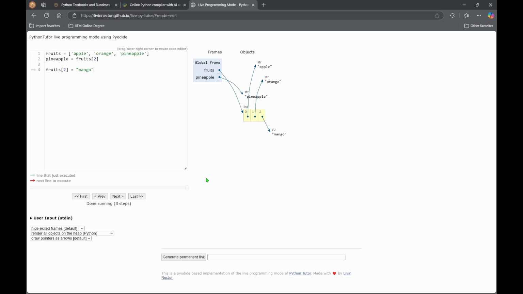Now let's talk about the few options available for customizing how the visualization works on Python Tutor. For beginners, the default settings are perfectly fine to start with. They provide a clean and simple view of your code's execution, making it easy to focus on learning the basics of Python without being distracted by advanced details. However, if you are curious or want to explore how Python works internally, you can change these settings to customize the visualization. For example, there is an option called render all objects on heap.